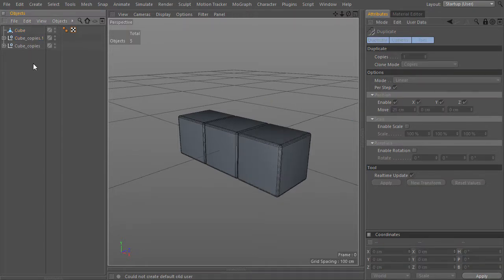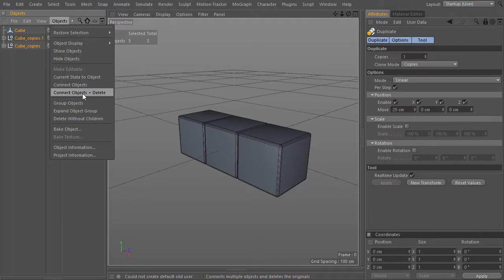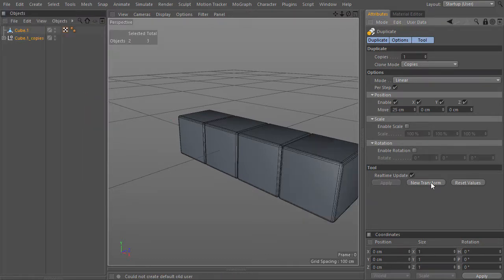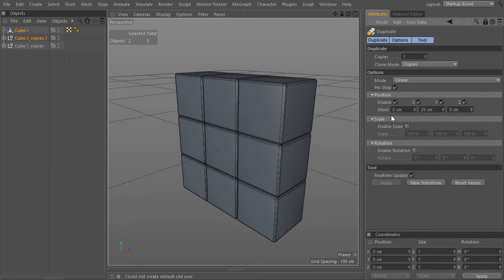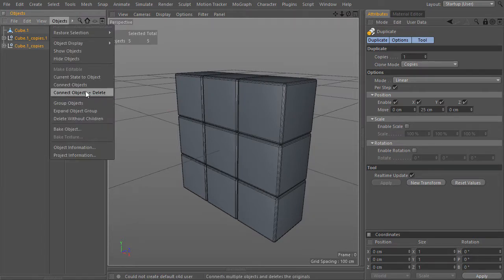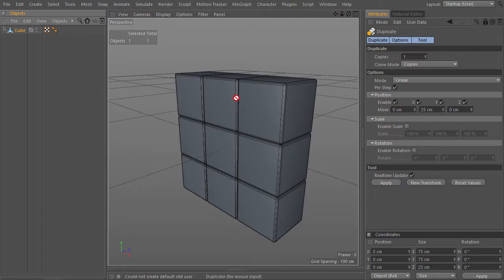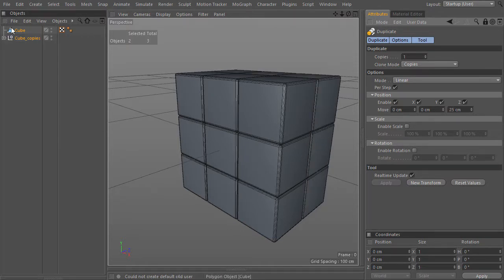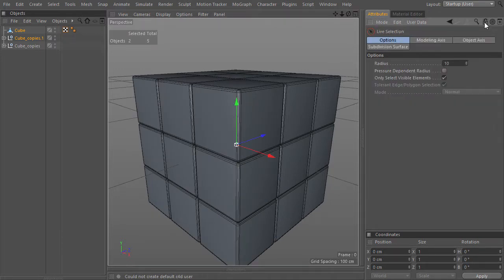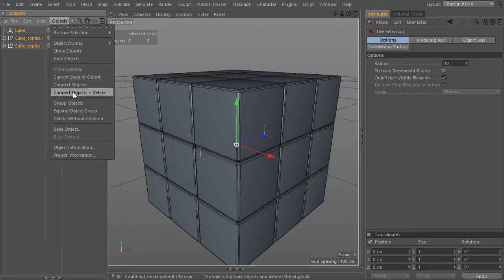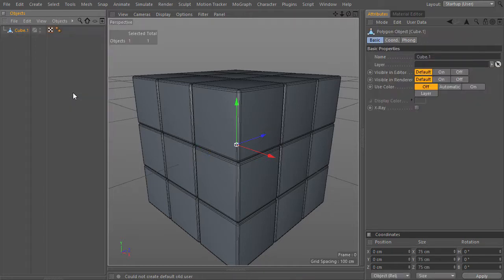So let's select all the objects, connect object plus delete. I will add a new transform to the duplicate tool, and this time I will copy it along the Y axis. New transform, this time in the positive direction, select all objects, connect objects plus delete. Now we have created the center section of the cube. We'll go ahead and duplicate this once more, this time in the Z direction. Select the cube, new transform, negative 25 centimeters, the Z direction. Disable the tool, we don't need it anymore, and unlock the panel. Select all objects and choose connect objects plus delete again.